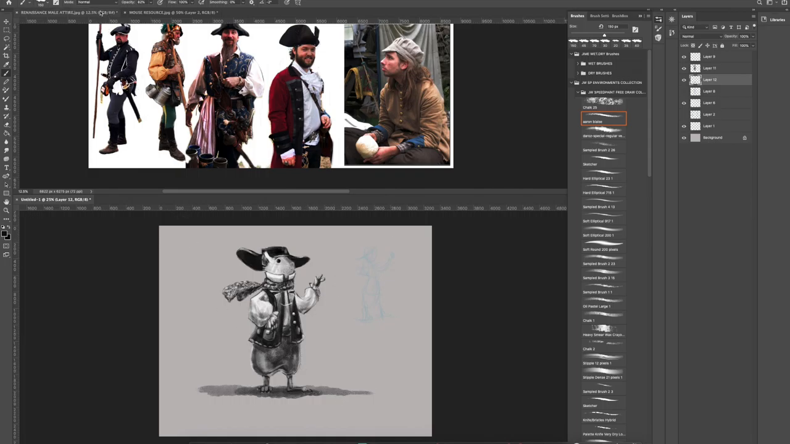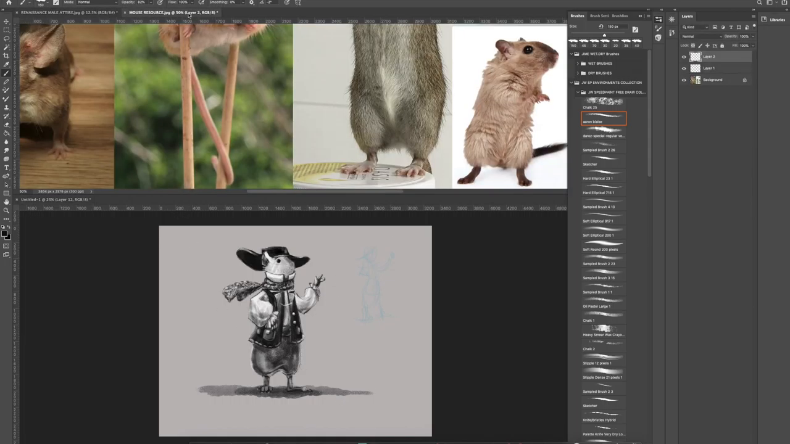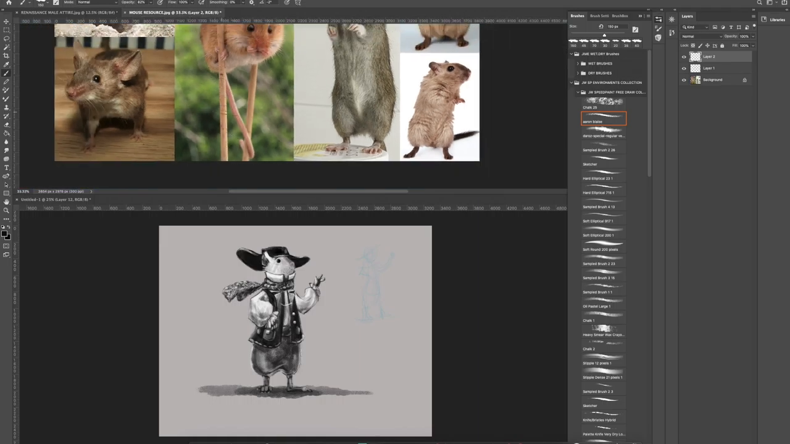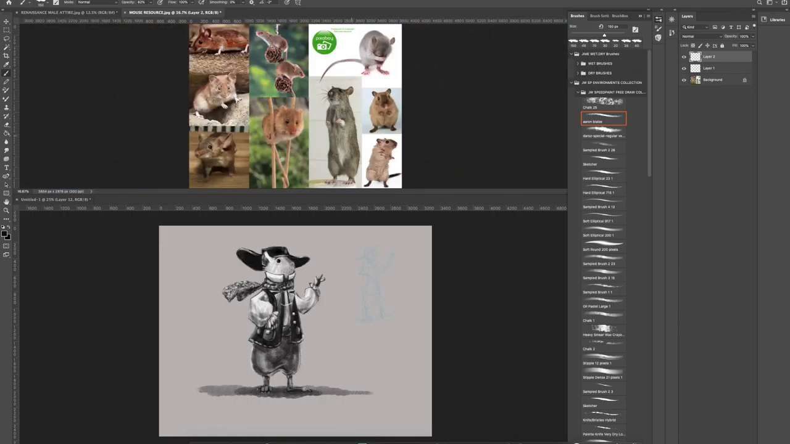But he needs one. So take a look at those mice again. And I love the way this little mouse's tail curls. And there's all kinds of interesting tails. And he's kind of rat-like, I know. But he's also very anthropomorphic. I think I got it right that time.